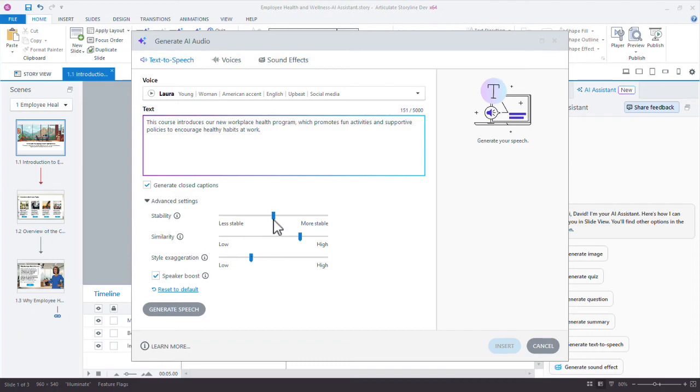And then I might even have it be a little less stable, just to create more inflection, a little bit more randomness in there. But again, these sliders are just to play with, but I would always just go with the default first, see what you get, and then start to play with those settings afterwards. All right, so I'm going to keep Laura, and I have my text in here. Let's go ahead and generate that speech.